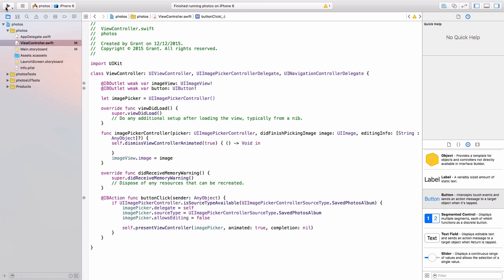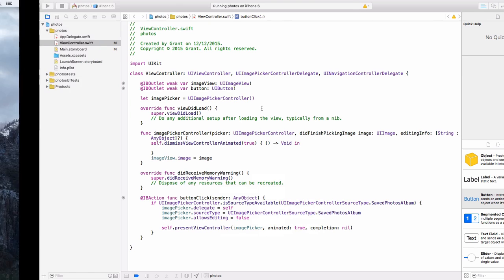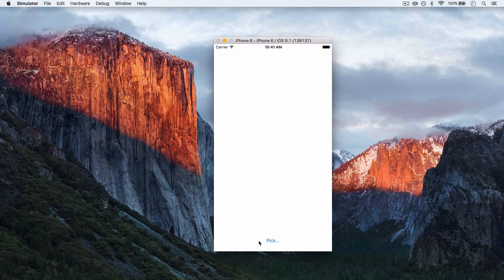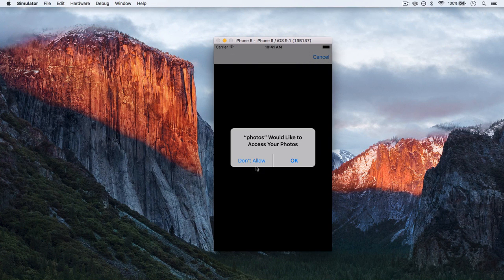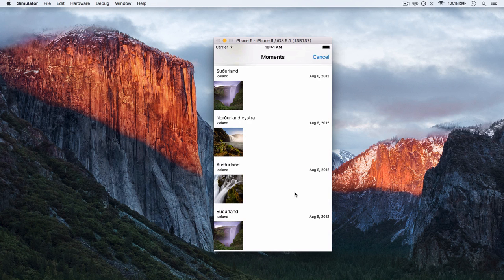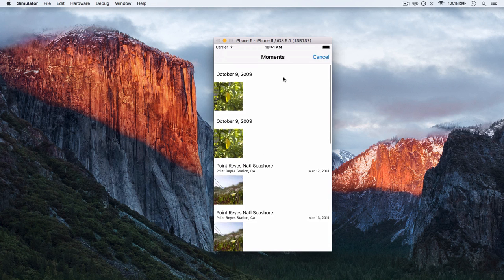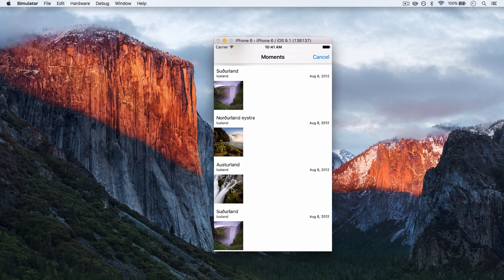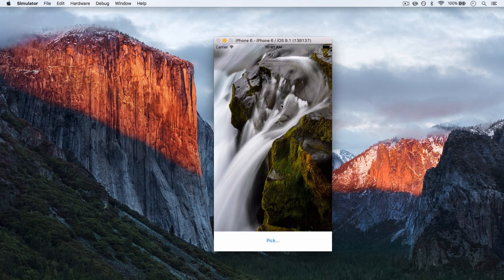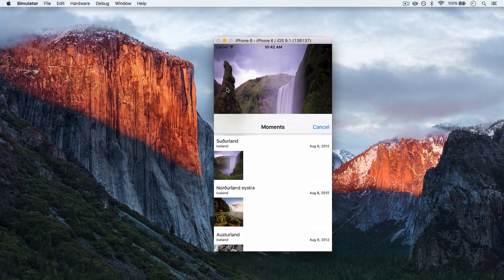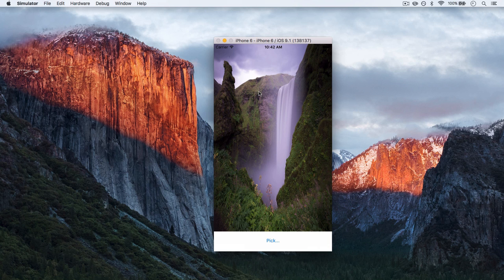Save that, go to the top corner and hit play. And let's see what happens inside our iPhone 6. So here it is, right at the bottom. I'm going to hit pick. It asks me if I would like to access the photos. Click OK. And it allows me to scroll through my moments. So I'm going to pick this nice picture, and there we have it shown on our screen. I'm going to pick another picture, this nice waterfall, and there we have it.